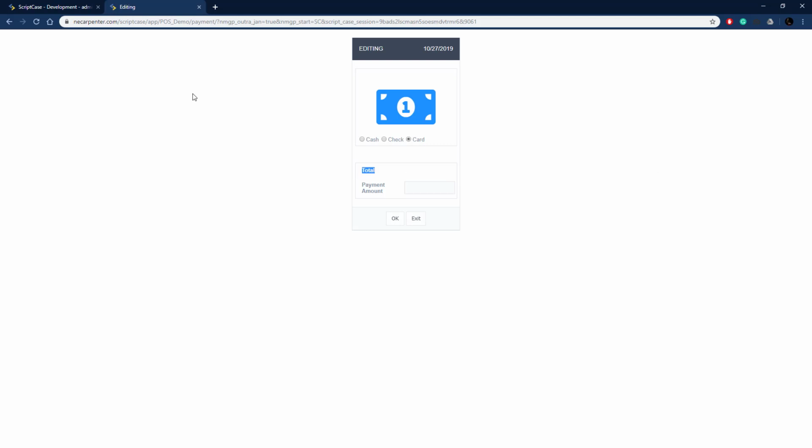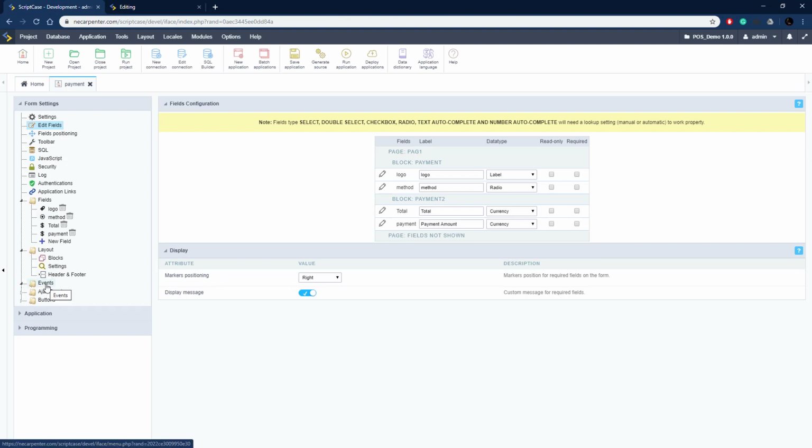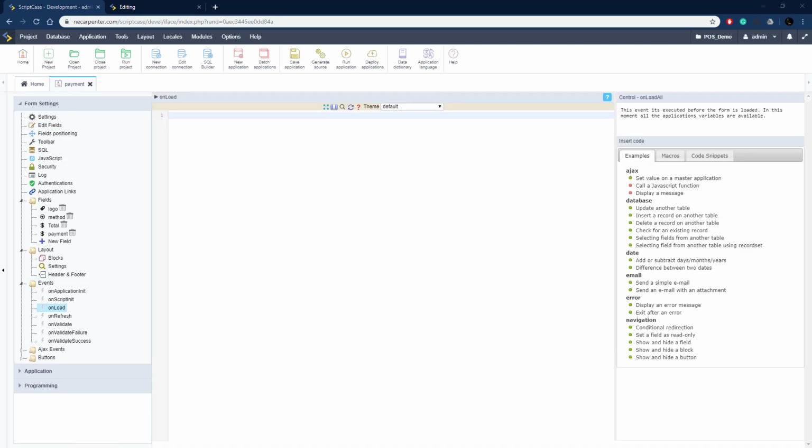So let's go back and go to events and then onload. Let me copy some code right here and paste this in like so. So it's going to do a select, and it's going to sum the unit price times the quantity as total for all of the records in detail sale for this sale ID, like so. And again, this variable is going to be passed in with the session variable.